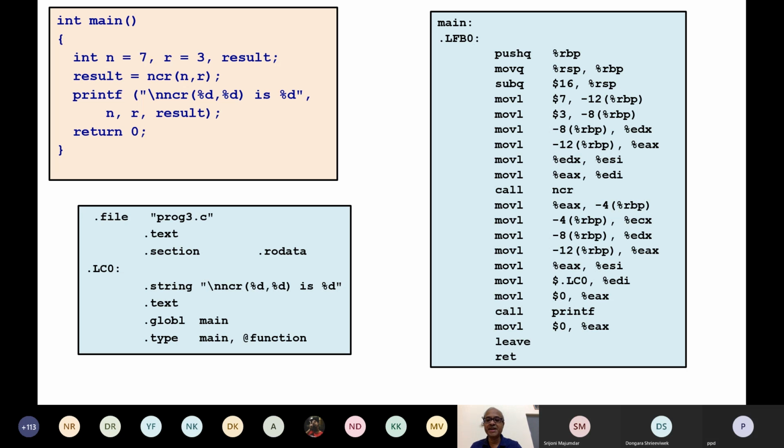Then printf. Printf, you know how to call printf. It's a similar way. After adjusting this, there are three parameters in our result. Store them in these three registers. String, call printf. Then return 0. Okay, same way.